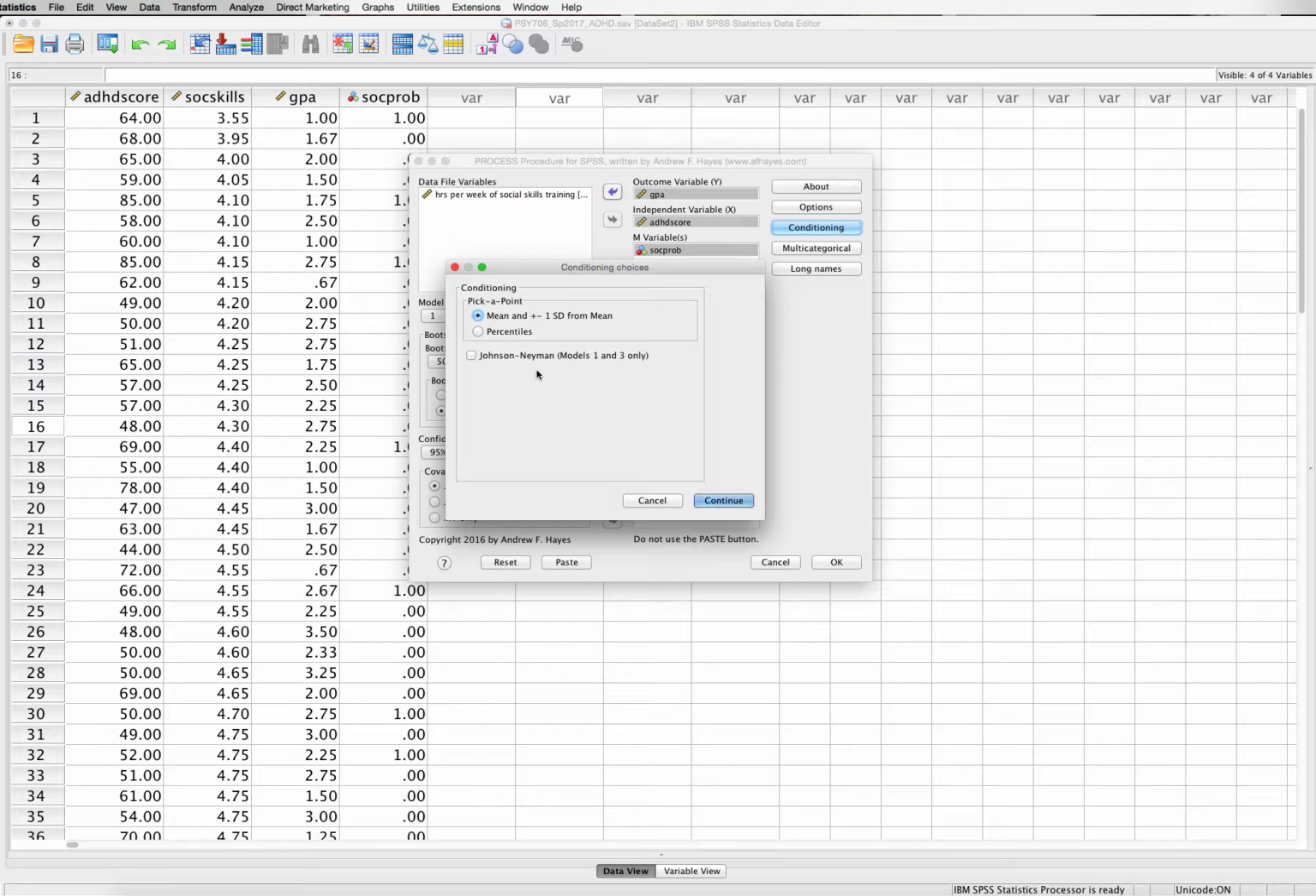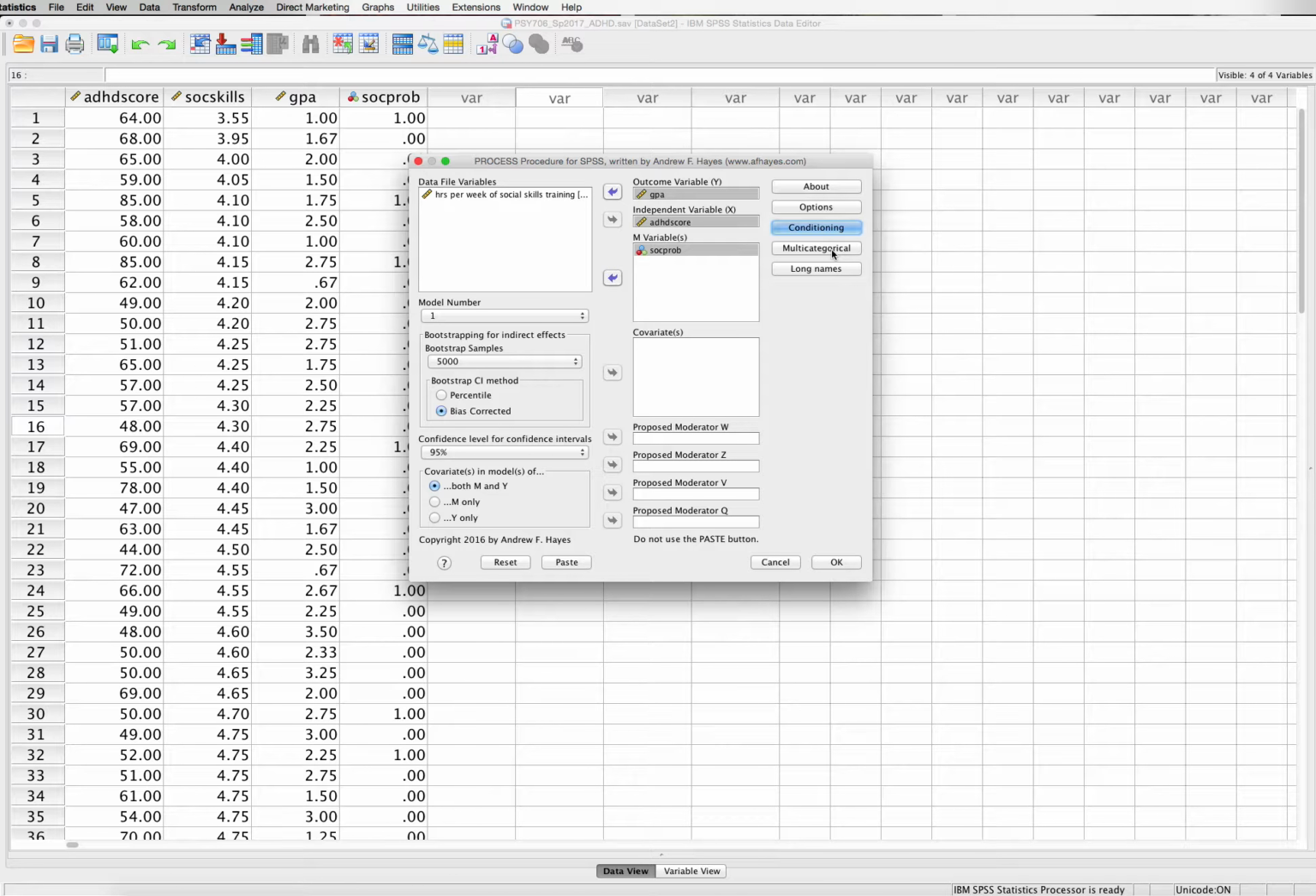The Johnson-Neyman technique is not useful here because we're dealing with a moderator that is categorical. So clicking that is not going to make any difference, and it's not going to give us the detail on Johnson-Neyman, because this only works when you have a continuous moderator. So hit continue here.